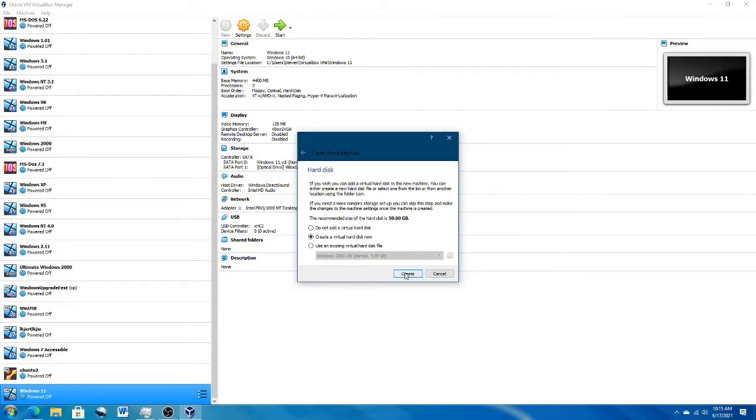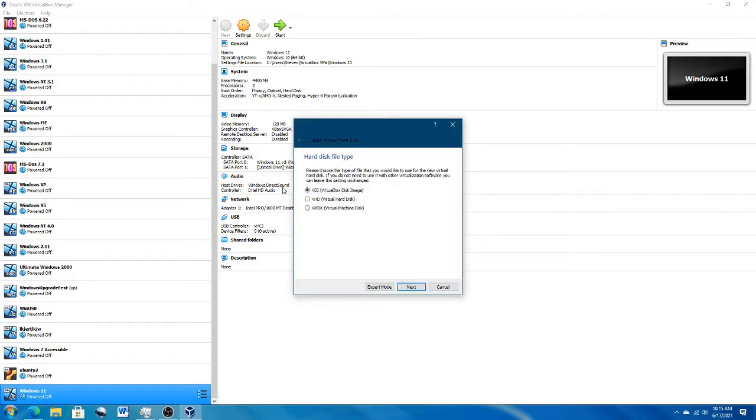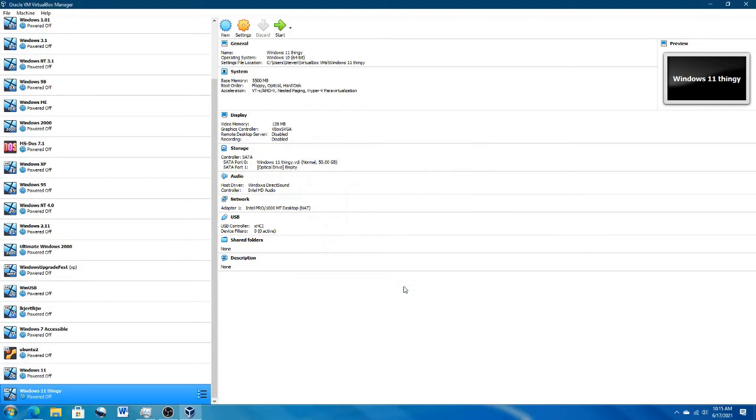And then create a virtual hard disk now. And you want to have that set as VDI. That's the best thing to have it as. And then important, dynamically allocated, because if you have it as fixed size, then what's going to happen is it's going to take up 50 gigabytes of your actual hard drive, and that's not a good thing. But dynamically allocated, it'll only do it if you do enough stuff on there to take up that much space. So yeah, you're going to have it like this, and then just hit create.